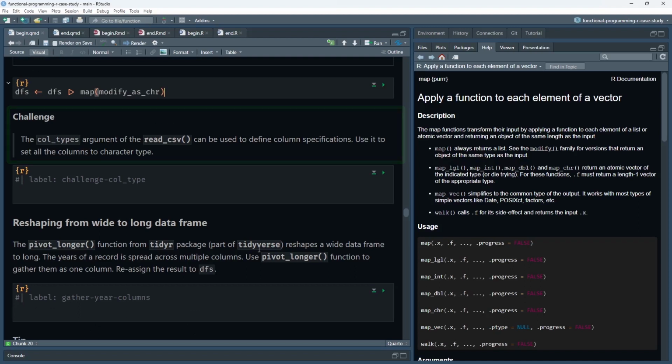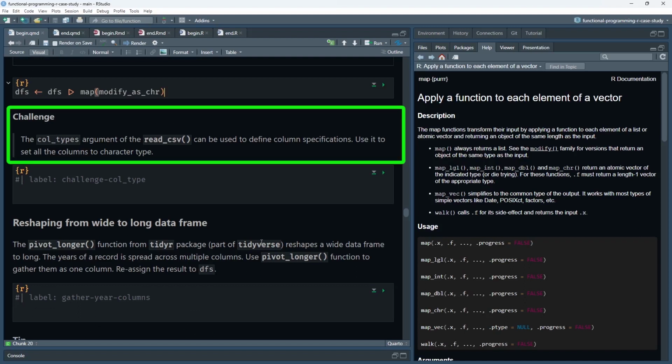Instead of mutating the columns to character type after reading the files, what if we set the column data type as character right at the time of reading the files inside the read_CSV function? To achieve this, we can take advantage of the col_types argument in the read_CSV function. By setting this argument, we can specify the data type of each column in the input file, allowing us to enforce a consistent data type right from the start. Try it out. To learn more about this argument, it is recommended to read the documentation on the read_CSV function.